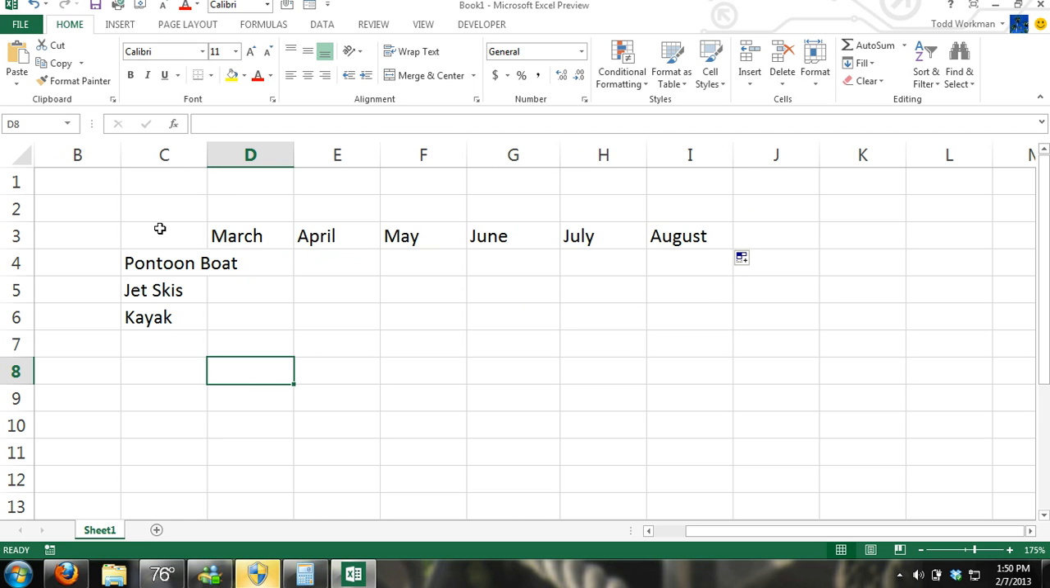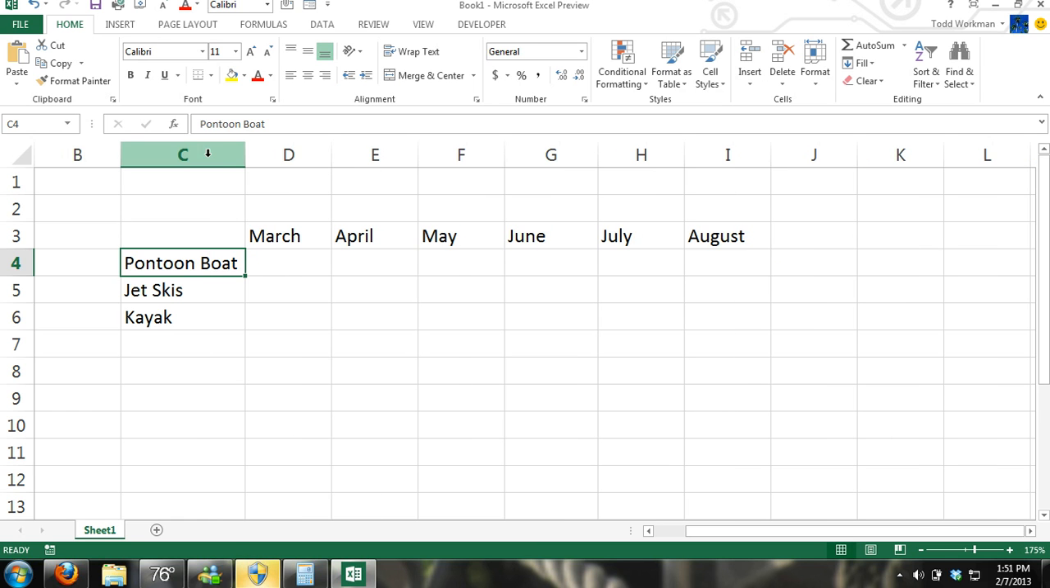Okay, now we're going to resize the cell. As you can see, where it says pontoon boat in cell C4, that's the address of that cell, cell C4. It says pontoon boat, but it doesn't fit in the cell. The word's too long. So I can resize the cell by holding my cursor directly over the line right here, and I can double click. And it automatically resizes the cell to a perfect fit for that word. Another way is I can just hold my mouse over there and I can resize it.